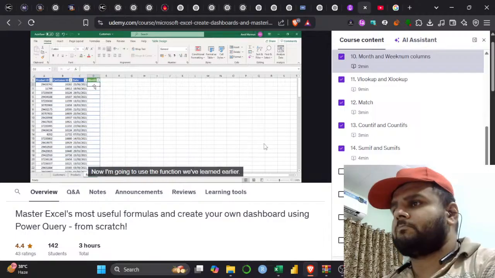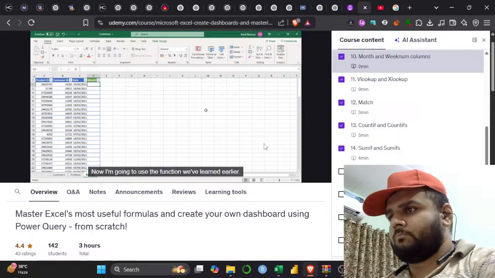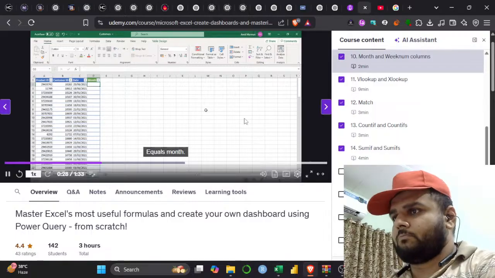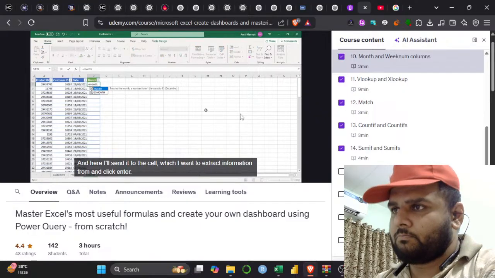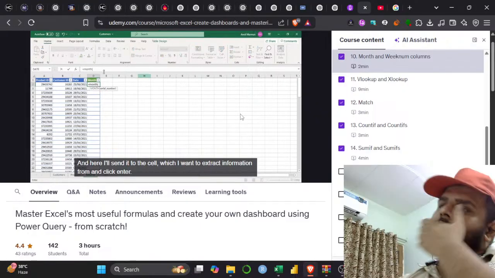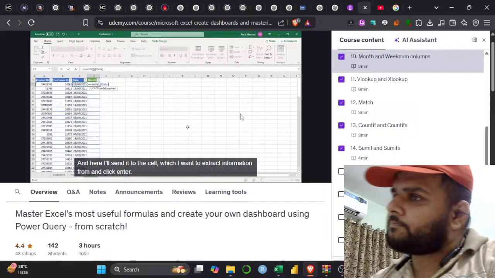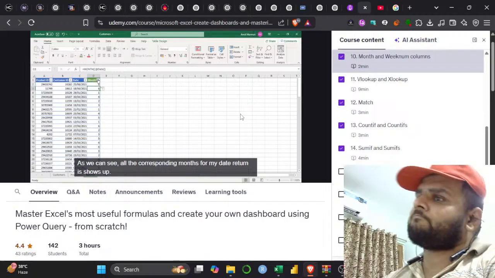Now I'm going to use the function we've learned earlier, equals month, and here I'll send it to the cell which I want to extract information from. I'll click enter. As we can see, all the corresponding months for my date return show up.